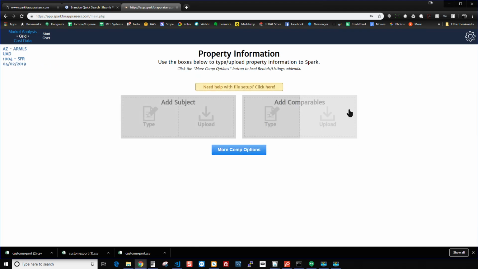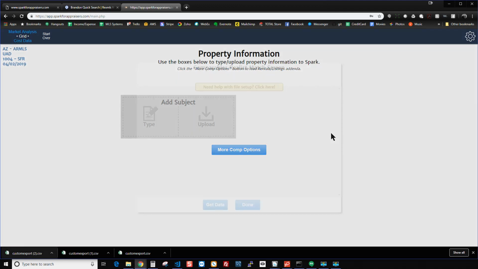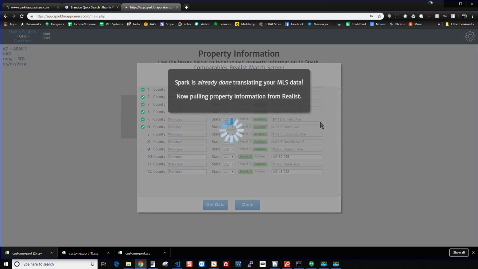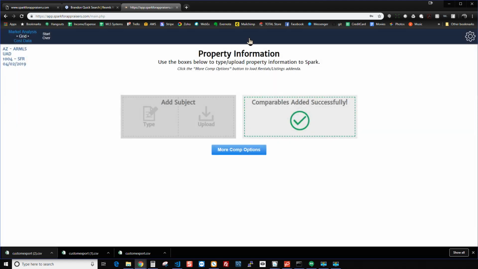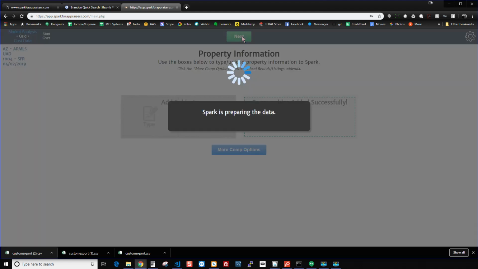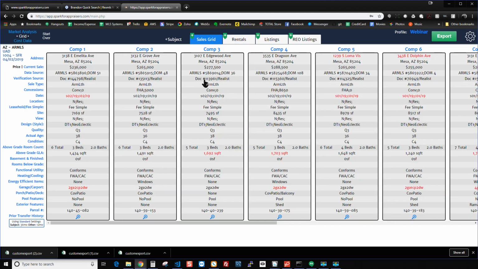And then you load in your properties for your sales grid. So I'm going to grab those, drag them up here, and drop them on. All right, so I've got those loaded in. And now I just click this next button that's appearing at the top of my screen, and then Spark takes me to the grid.